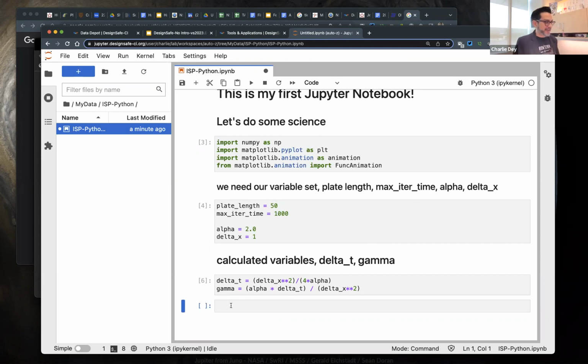The next thing we need is to set up our initial condition. Essentially, what are we going to be doing here and how are we going to be doing it? Well, we have this U, right? And U is of K, I, and J. So it is going to be our plate length by our plate length, we're just looking at a square. And K is our time, so that's our max iteration. So we're going to create an empty array for U, it's going to equal an empty array.